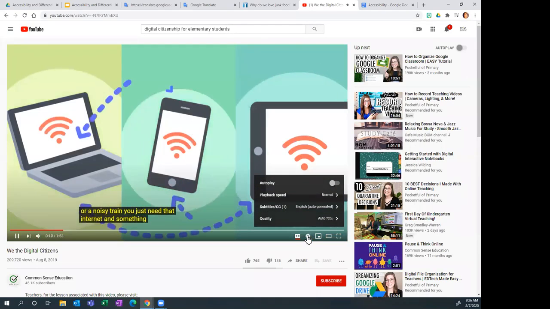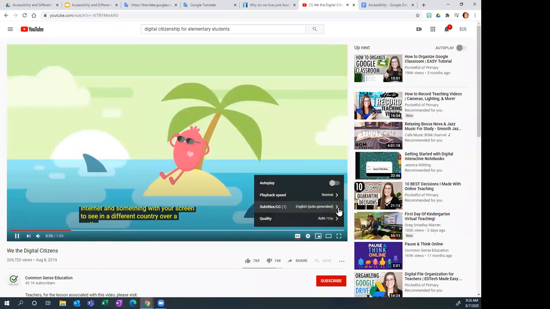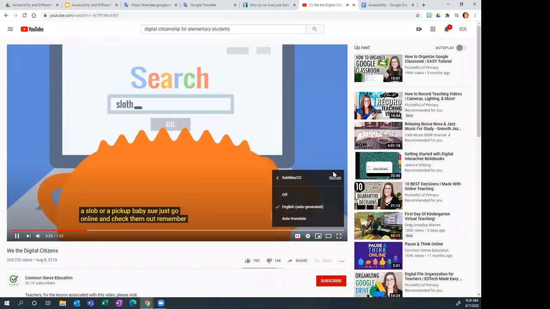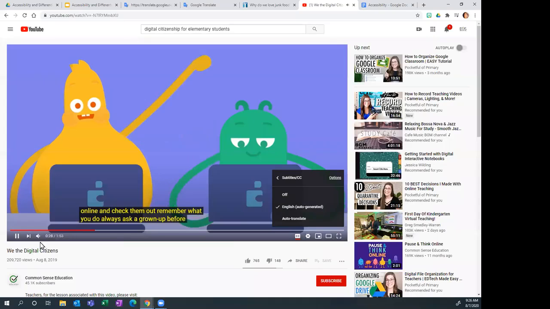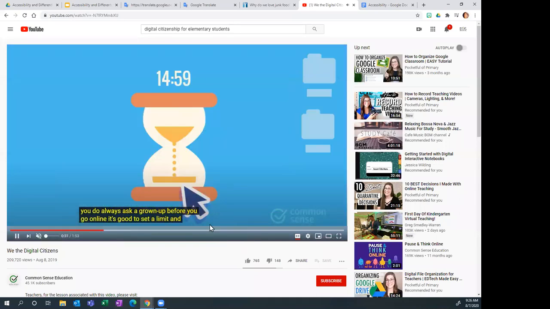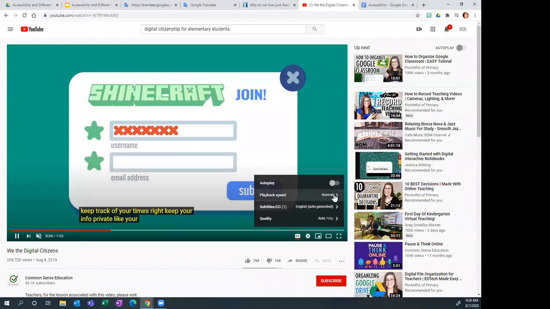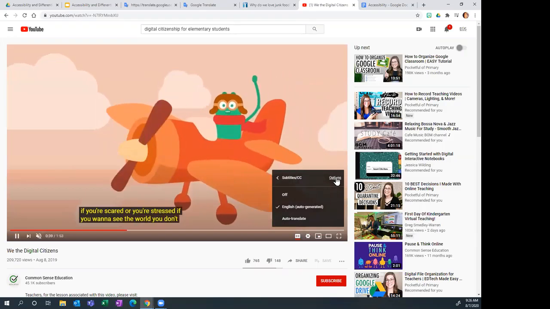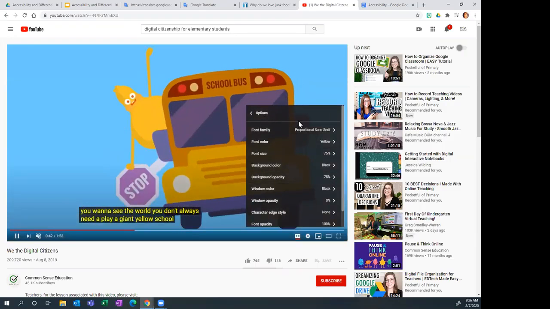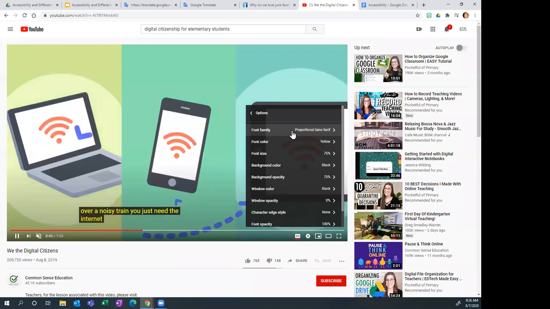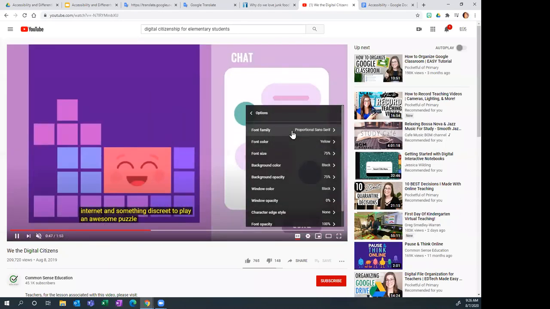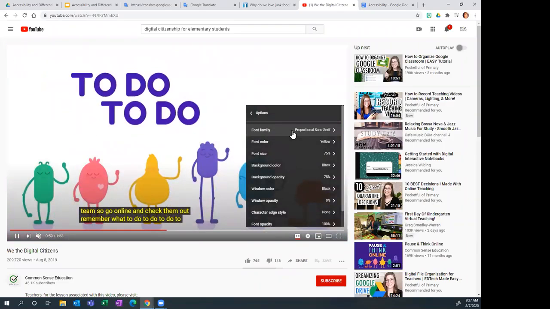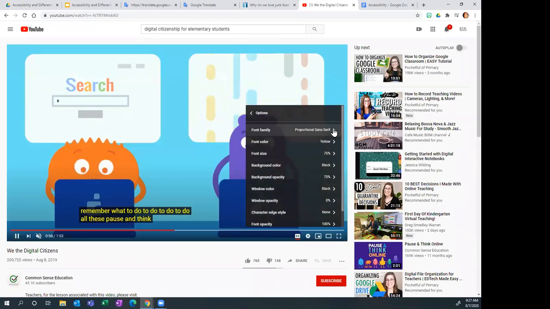But if you click the settings gear, you have the option to change the closed captions subtitles. This is very distracting for me, so I'm going to turn it off. I'm going to click on the settings and come to subtitles. Now I can get into some of the advanced options for subtitles. This may seem a little over the top or in depth, but if you have students with dyslexia or dysgraphia, the font family matters.